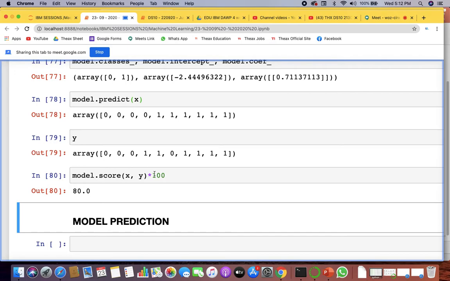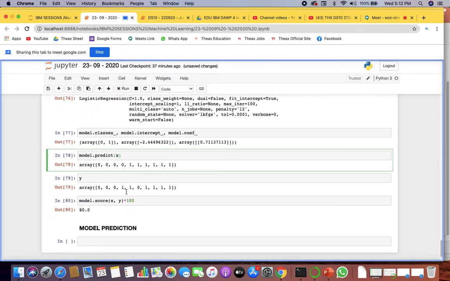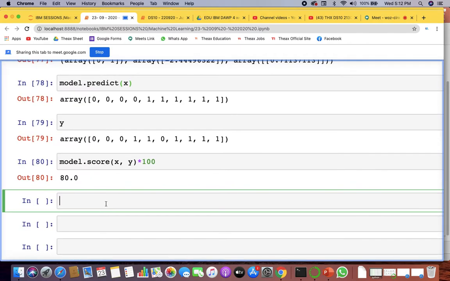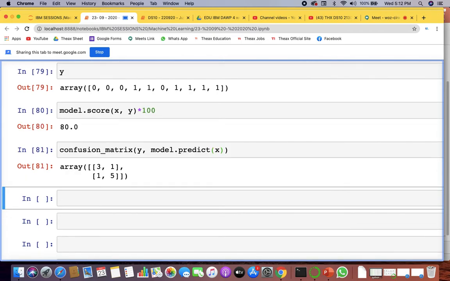Right. Now, let me give you the confusion matrix. Students have had a lot of confusion in this. So let's make a confusion matrix. Now you'll be able to understand it better. Confusion matrix of, let's say, the y and model.predict of x. What you can see, 3, 1, 1, 5. What does this mean now? What does that give?